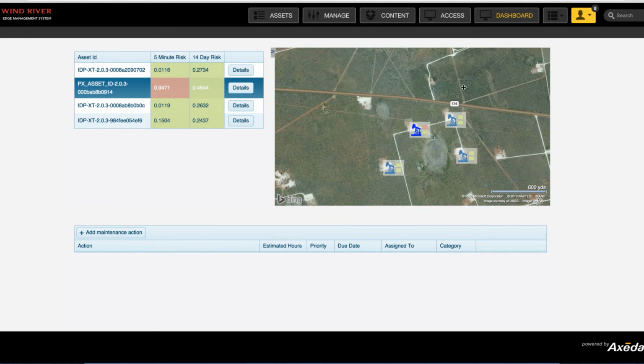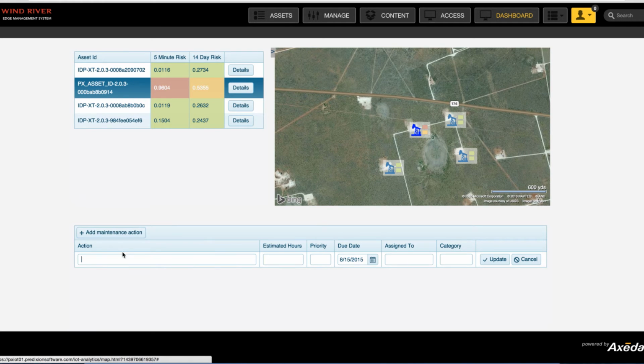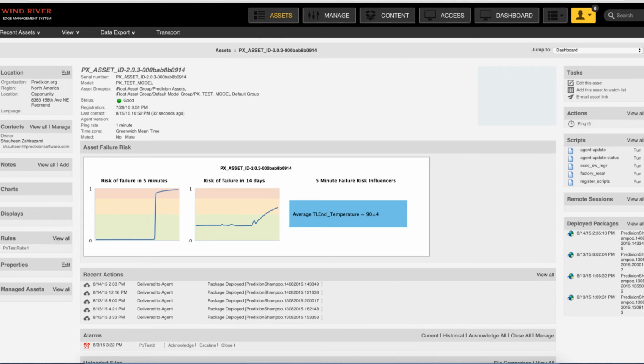I can view the location of the oil well on a map, and if required, add maintenance action and assign it to a maintenance group. I can optimize the maintenance plan and reduce overhead. I can also go back to the Assets Details page by clicking the Details button to check the probabilities and possible influencers for the failure.